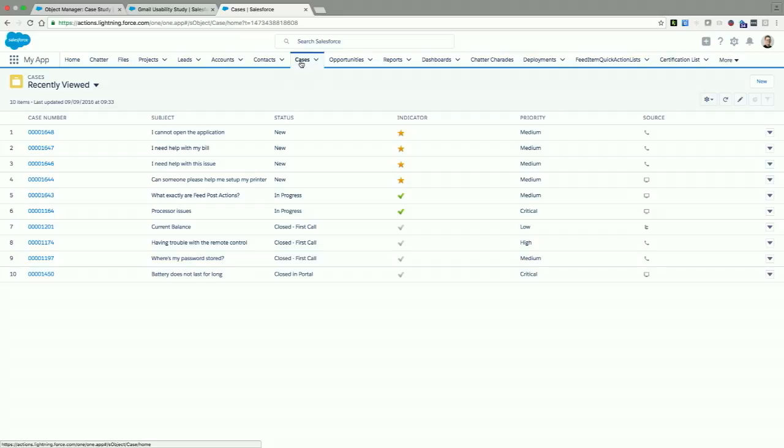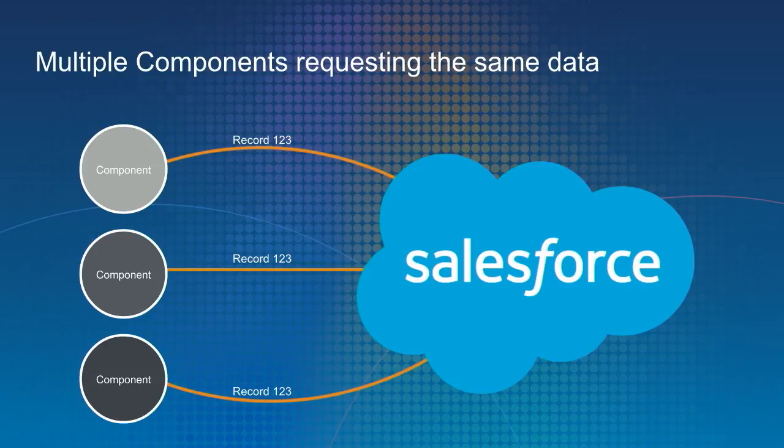And so we said, we probably should get rid of this for them. This is where the Lightning Data Service comes in. I'm first going to illustrate how multiple components request the same data today. So you have component 1, component 2, component 3.